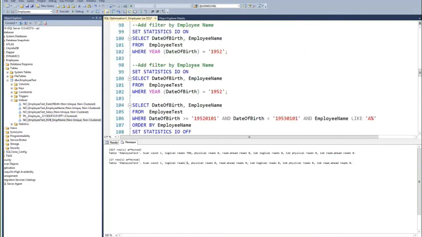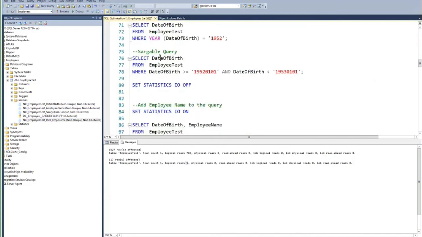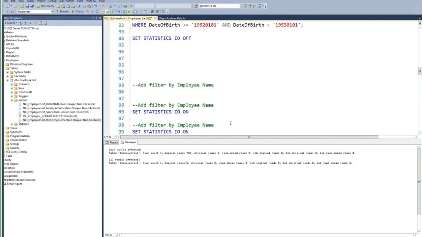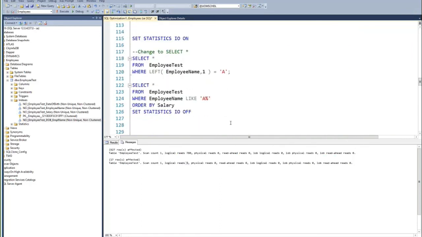We saw before when we went from 1 field, just date of birth, to 2 fields in our select statement, we lost the ability to utilize our index and we had to have a new covering index. What if I do SELECT *? Anyone predict what's going to happen here? Well, if we have to select all fields, obviously none of our indexes are going to be covering indexes at that point. So let's see what happens.